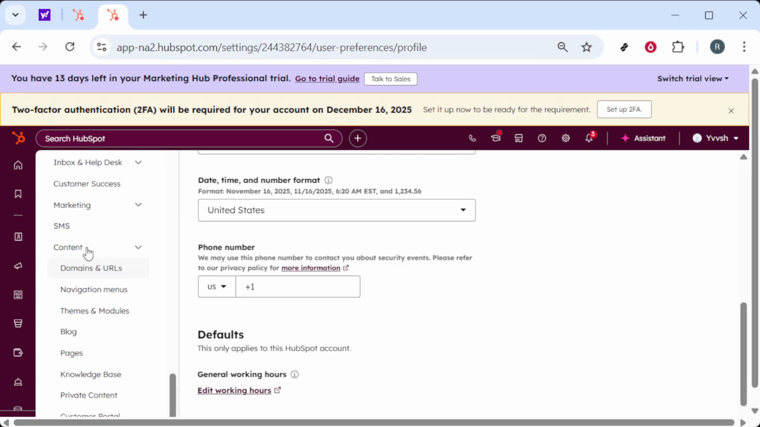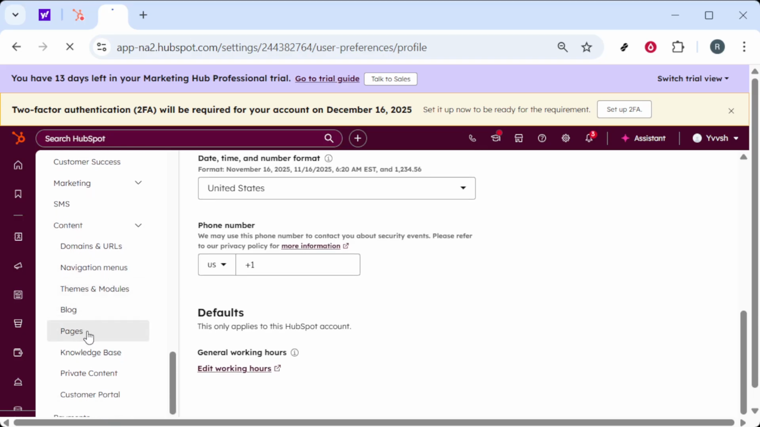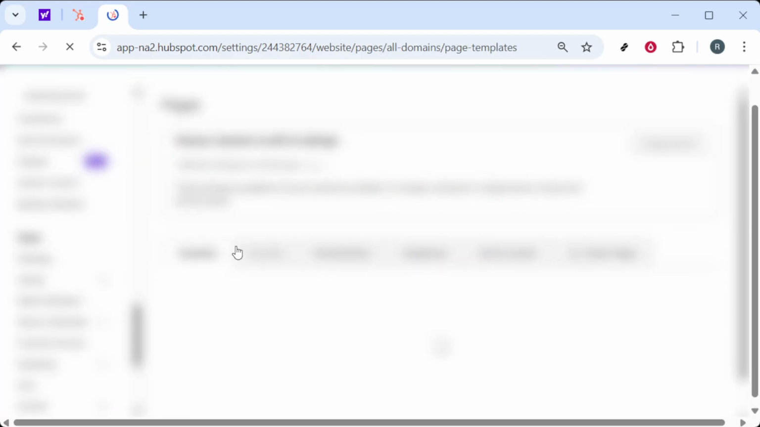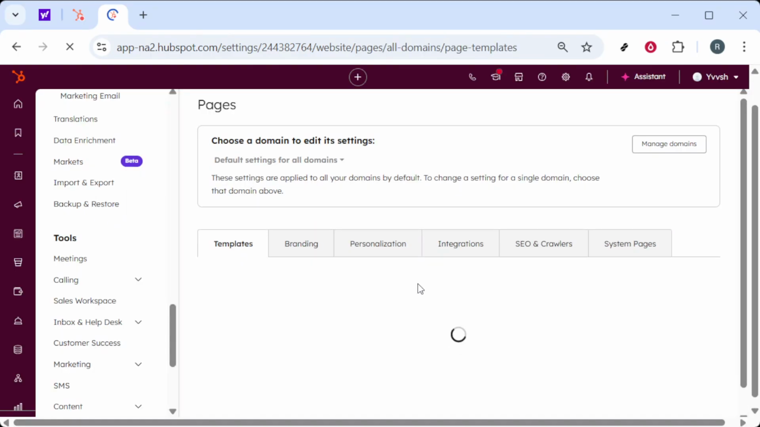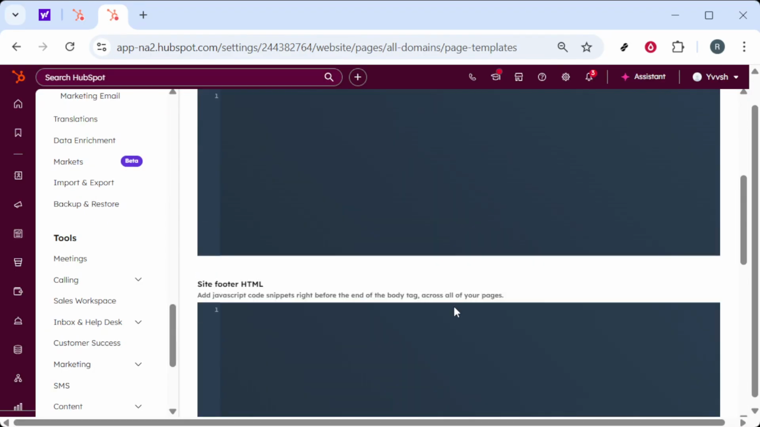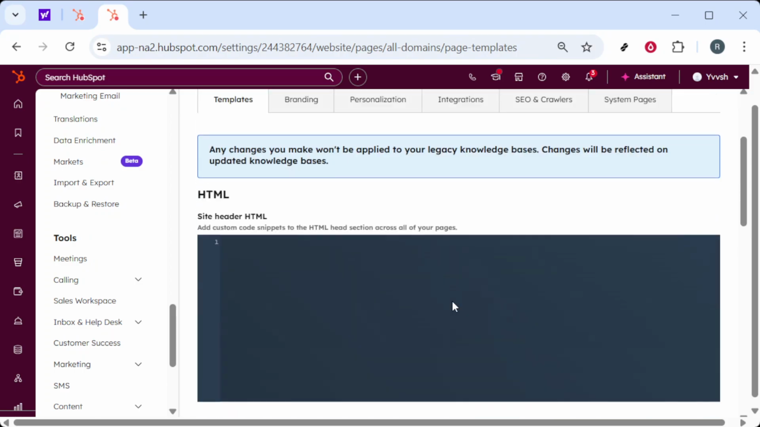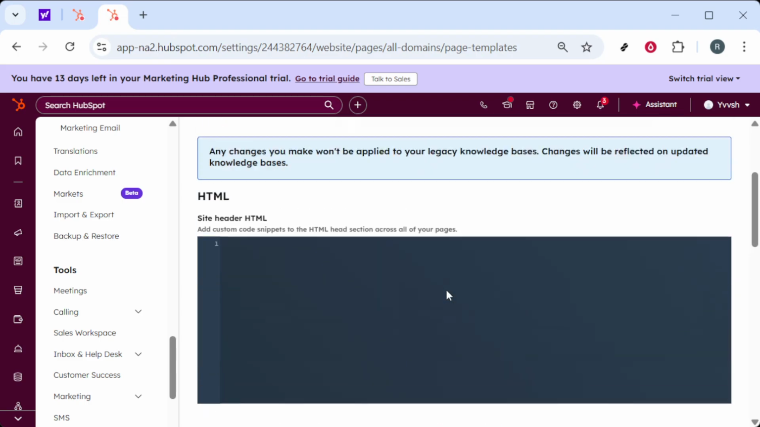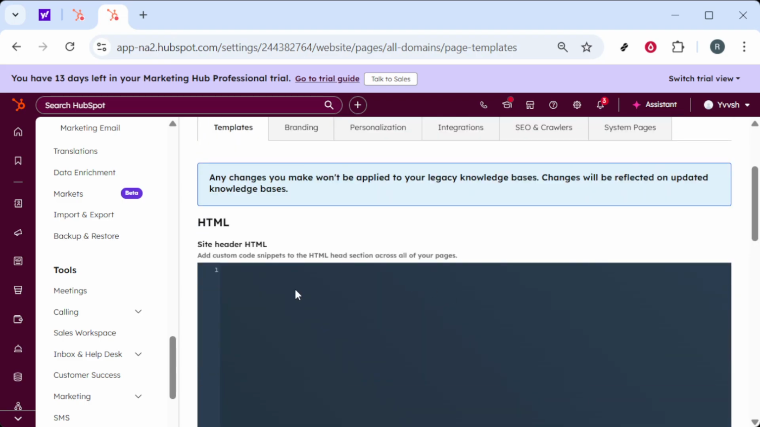Inside Pages, locate the options for custom code. You'll see two important areas. The first is for code that goes into the HTML head of your pages. This is ideal for items that need to load early or configure the page, such as analytics, tracking snippets, verification tags, font or style sheet links, structured data, and meta-related scripts.